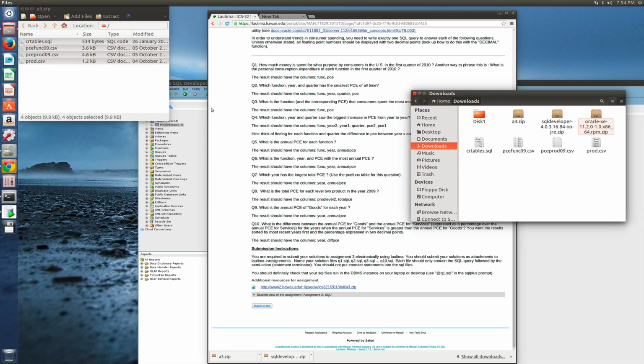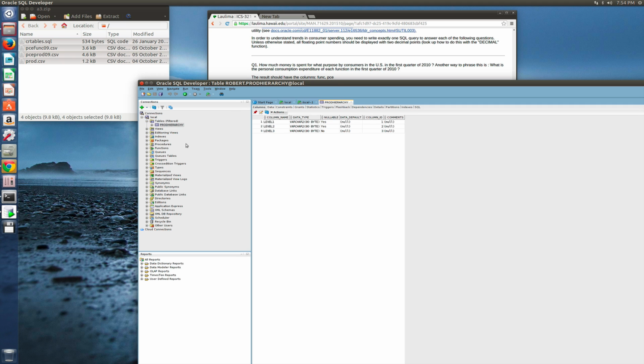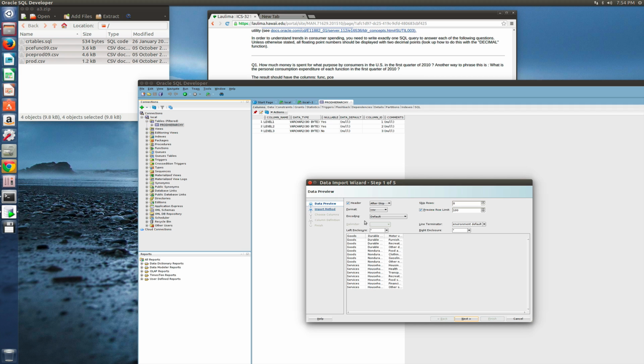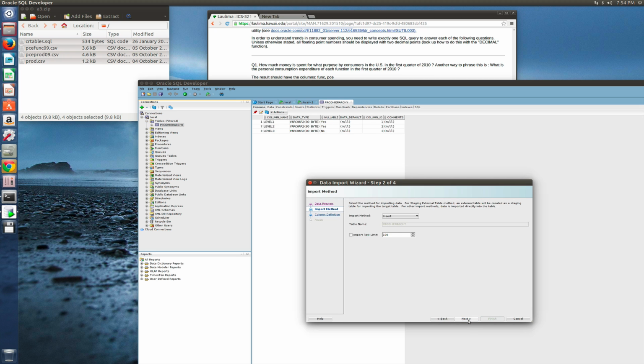There they are. Now I will come over here and import some data in downloads, in prod, open. There's no header. Notice it says, oh, these are the column names. Those are not the column names, it's actually just data. I will go ahead and click next. I will use insert, so it's just going to insert that data into those positions. The import row limit, I could check if I only wanted so many, but I'm going to take them all, which is actually less than 100.